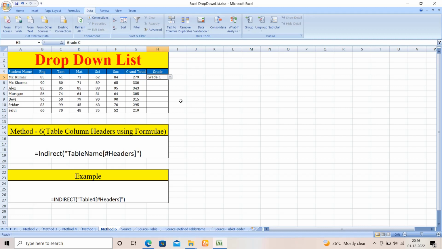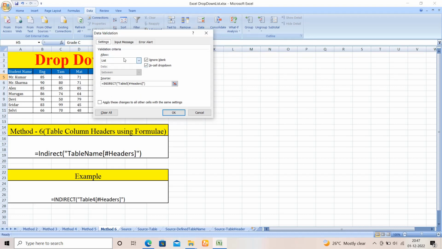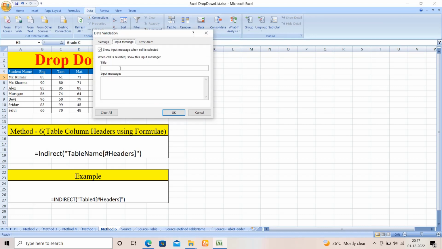So how to clear this one? Clear we already covered. How to give an input message for this data. For example, I want to tell the user what values will come in this data source. For that, go to Data tab, Data Validation. You have Input Message over here. In this input message, I can give a title for this. This cell will contain grades. So please enter grade. I'm just typing an input message.